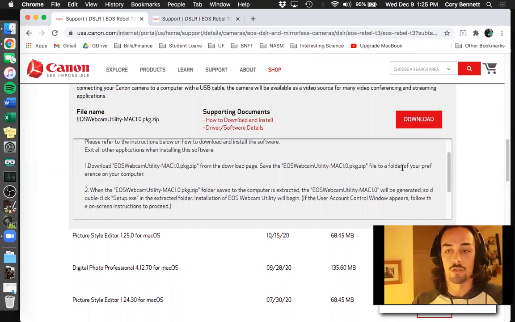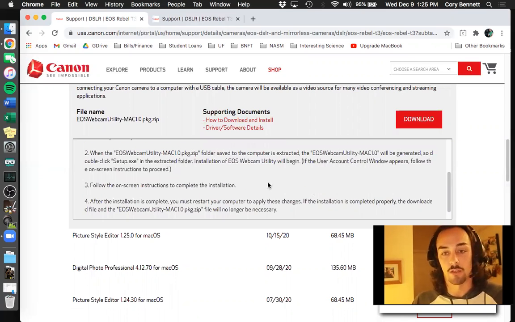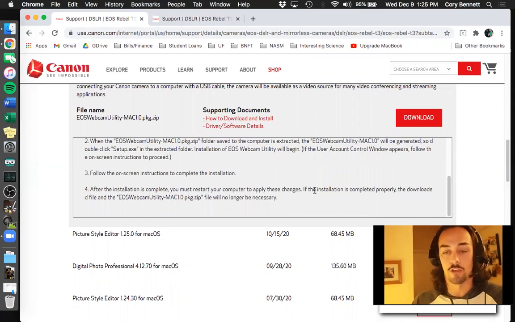So it's going to walk you through the steps of which folder you want it to go into, following the on-screen instructions, making sure that you apply those changes correctly. And then after you download it, it's going to restart your computer. Once it restarts your computer, you should be able to plug and play as long as you open Zoom or any other type of screen sharing option.